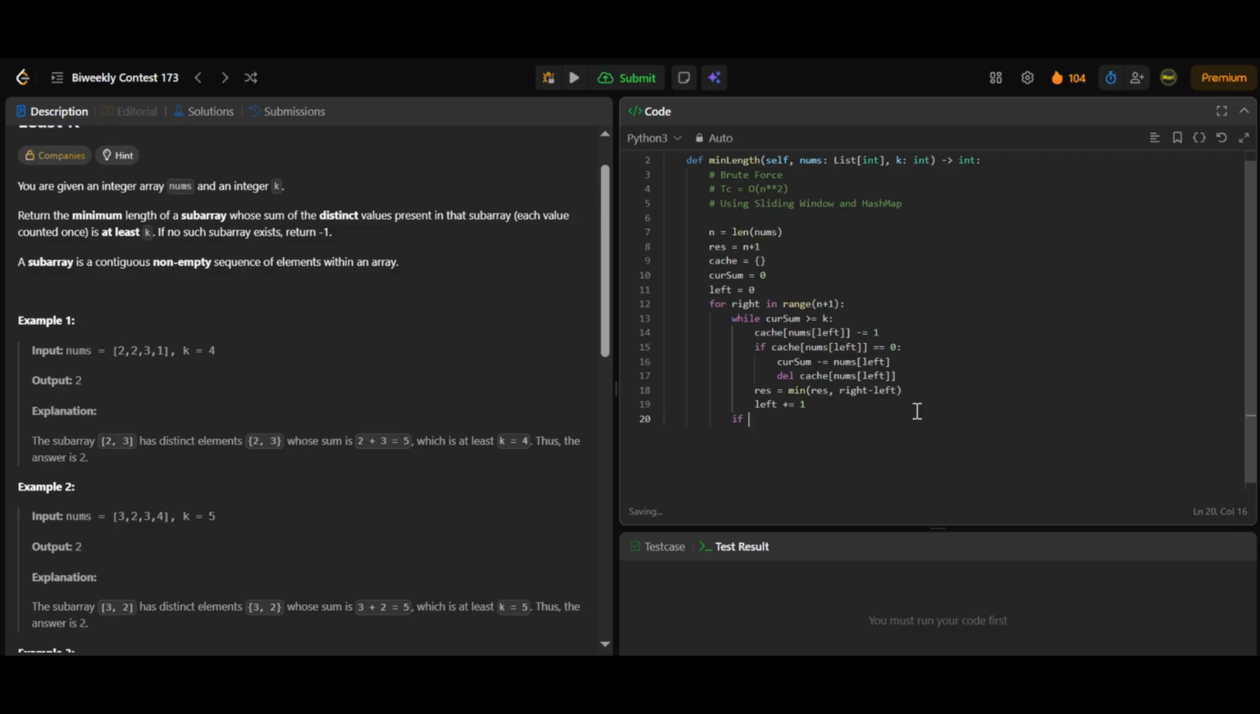Then okay, if right reaches n, we can break this. We don't need to move further. We are at the fourth index, like 0 1 2 3 and 4, the length is 4, right? So when we are at the fourth index, we calculate this updated length, we are here. Other than that, there is no reason to go beyond that.